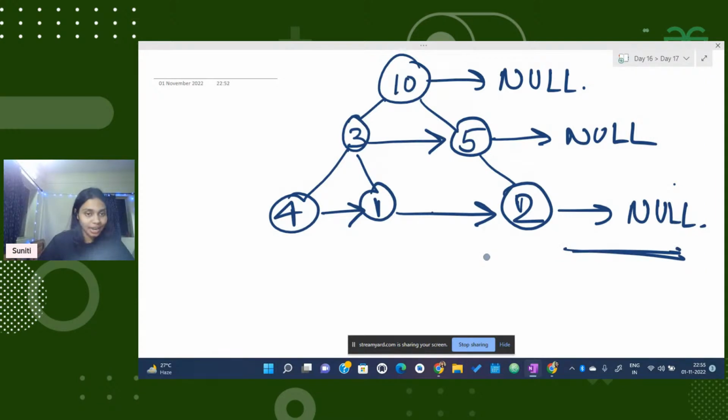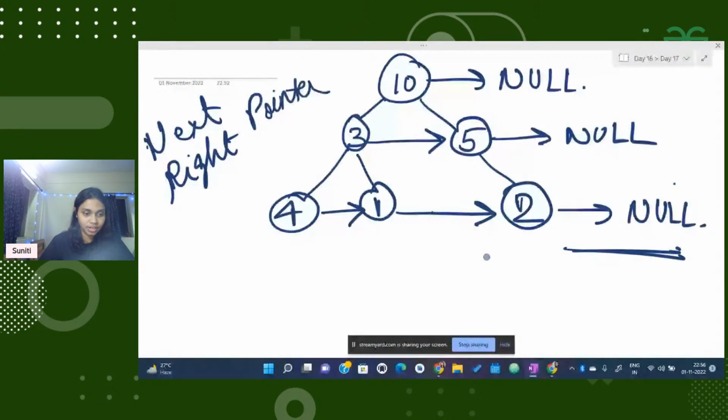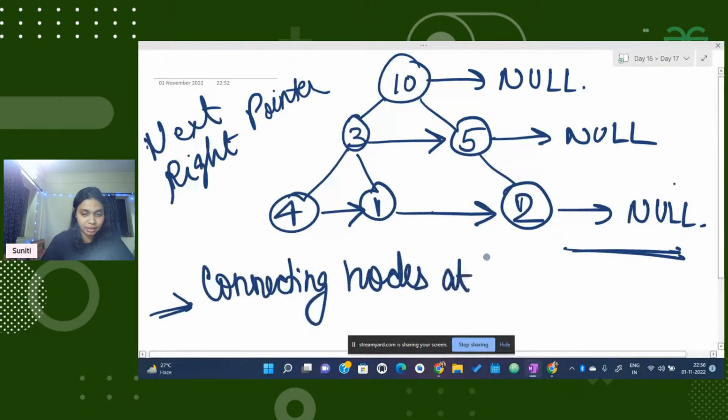Is the question and answer to it clear? Like, what are we going to do? Are we clear for the question part? What is the question asking from us? Next right pointer, which is basically you can tell we are connecting nodes at the same level.